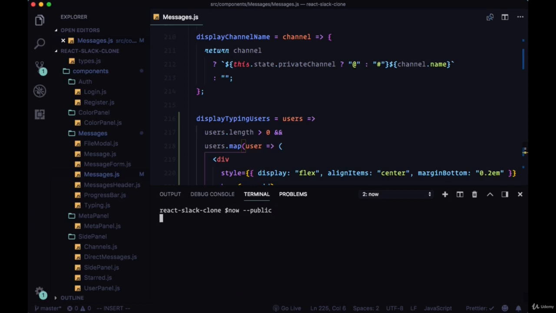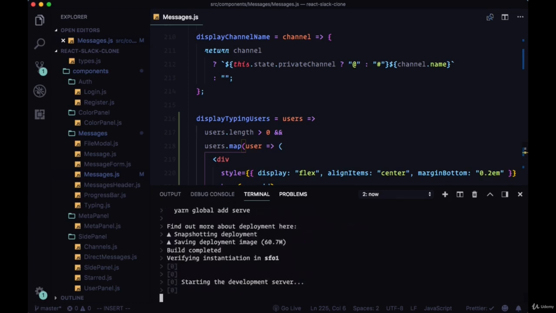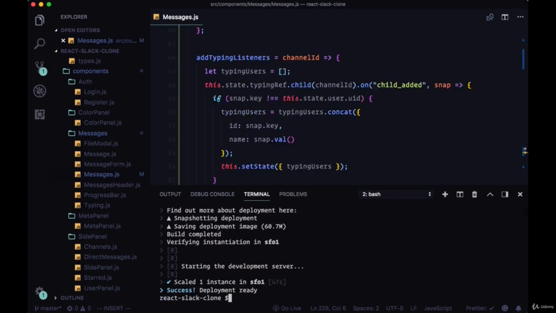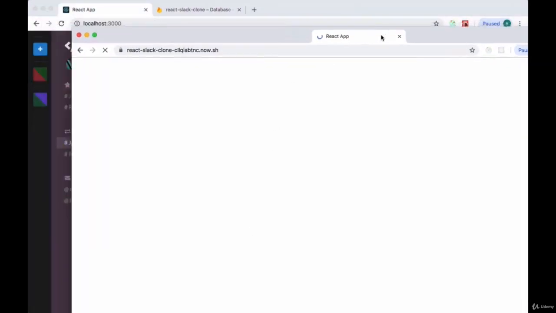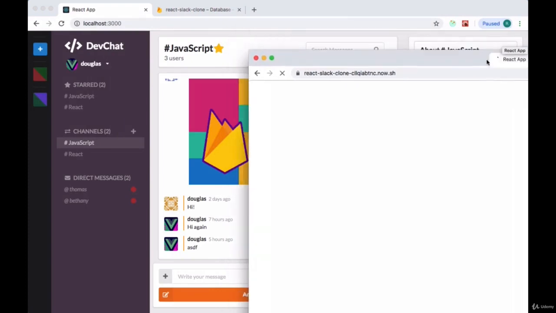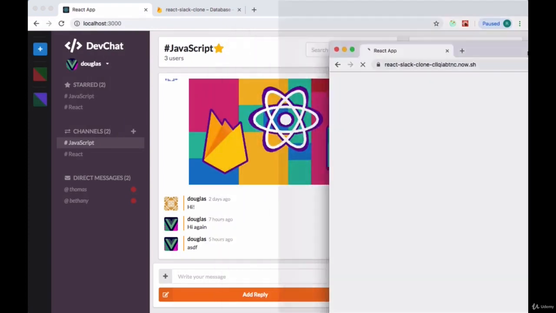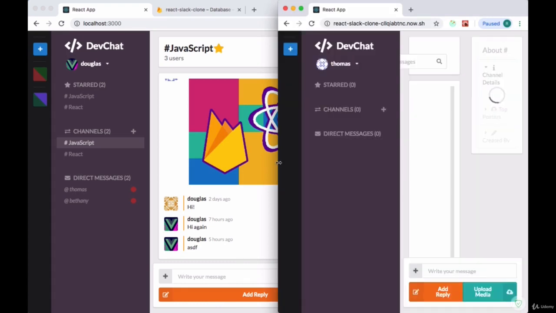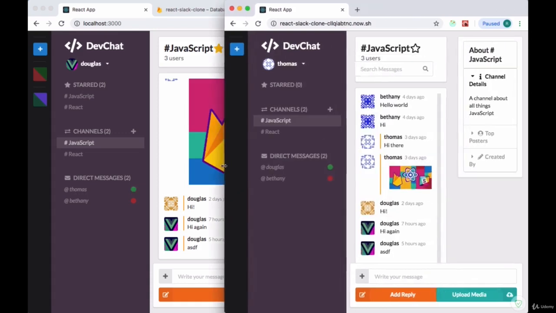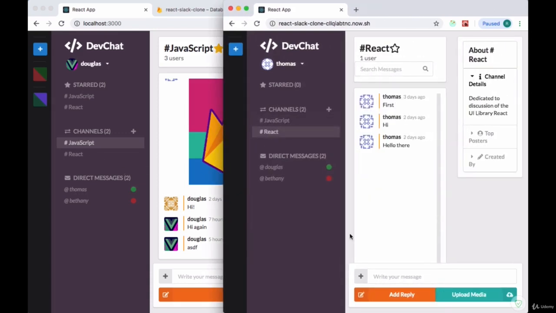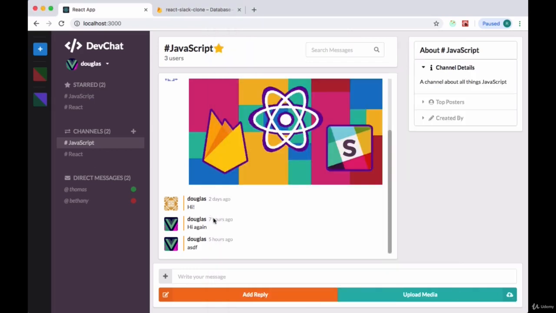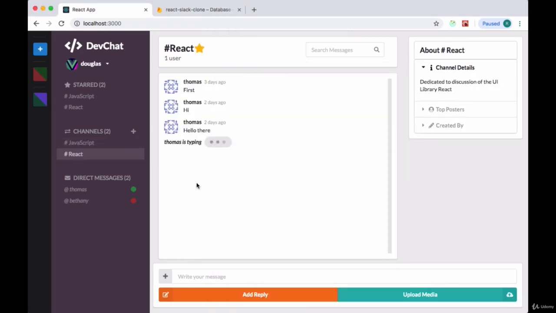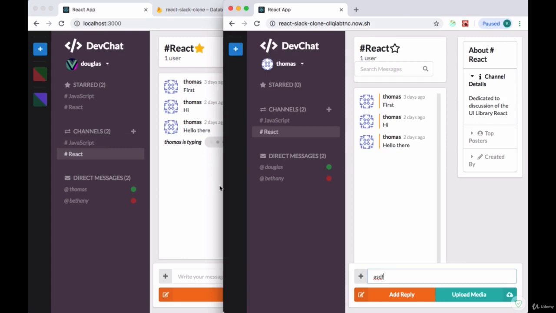and once again I'll deploy my app with the now CLI, and once it's deployed I'll paste in the deployed URL to a different tab and bring this over to the side. We'll sign in with a different user than the one currently authenticated in our dev server. So I'll make sure that I'm on the same channel of React.